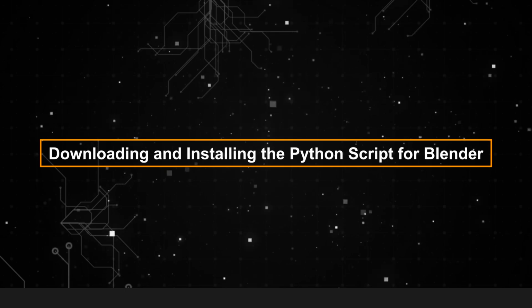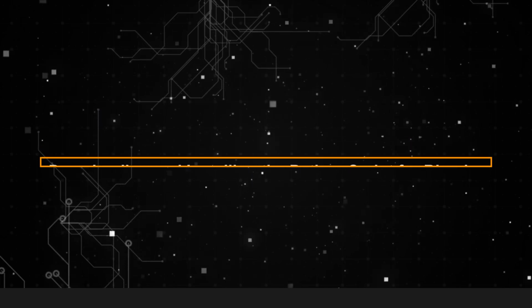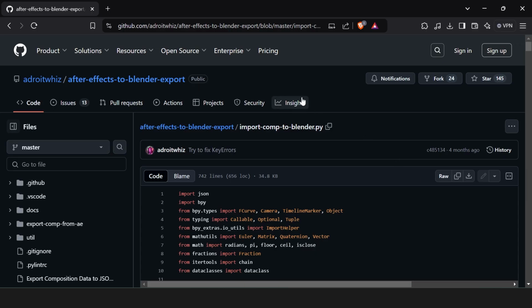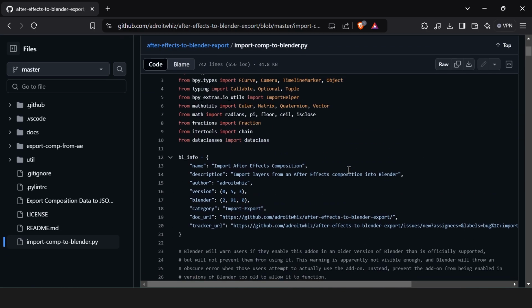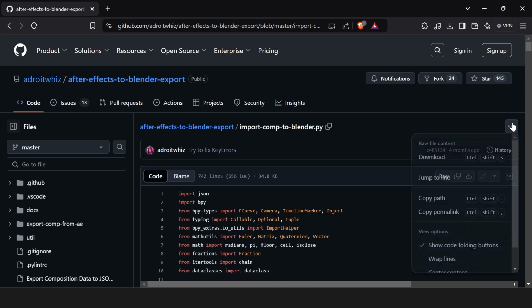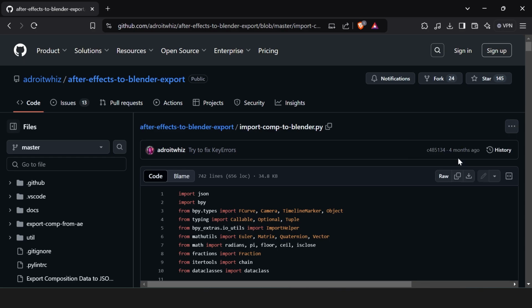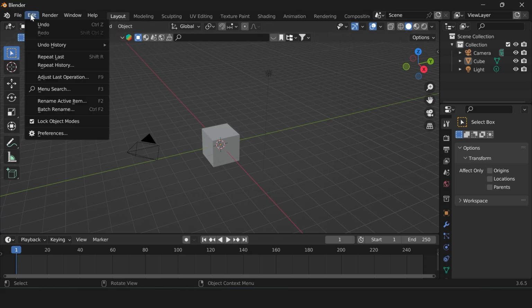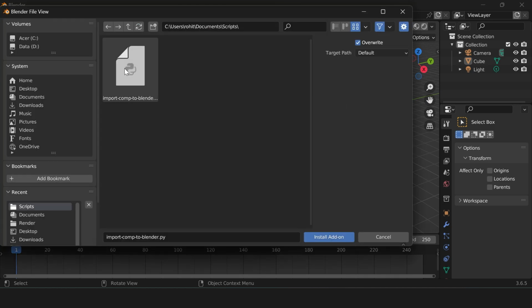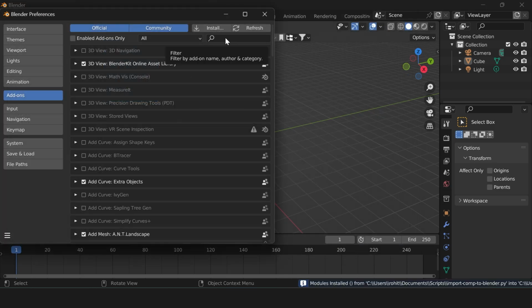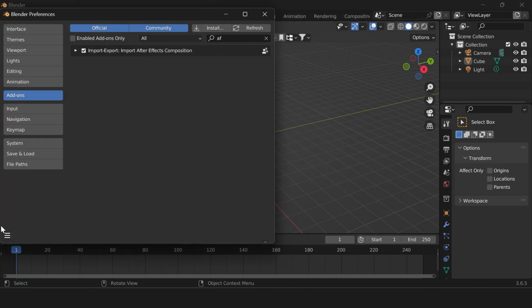Downloading and installing the Python script for Blender. To bring the tracking data into Blender, we need a Python script. The download link is in the description. Download the file, then open Blender. Go to Edit, Preferences, search for Add-ons, and click Install. Select the Python file, check the box next to it to enable the add-on, and save your preferences.